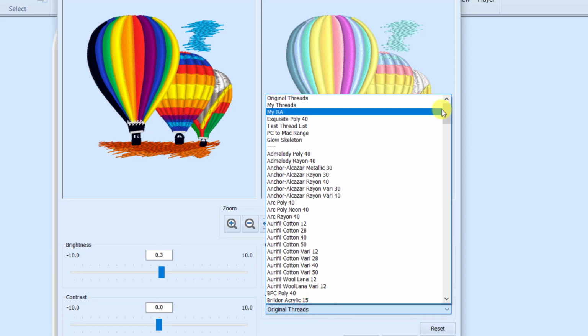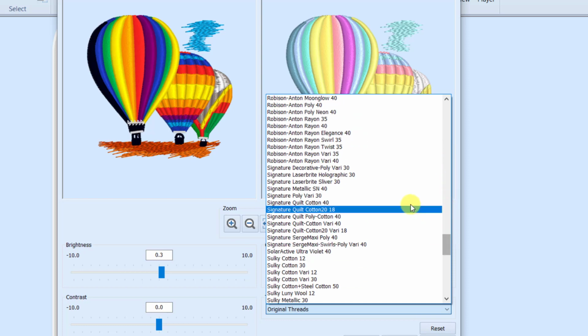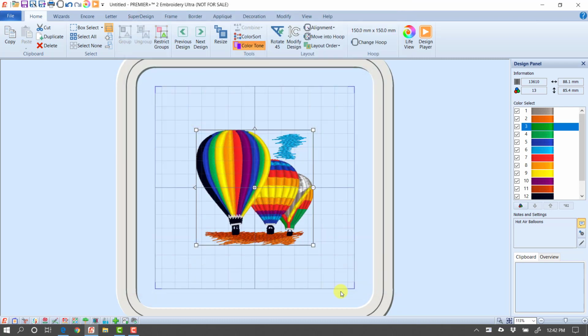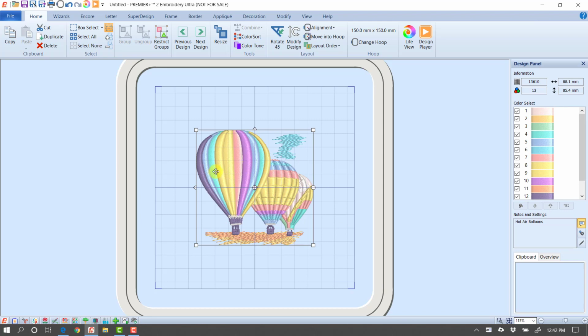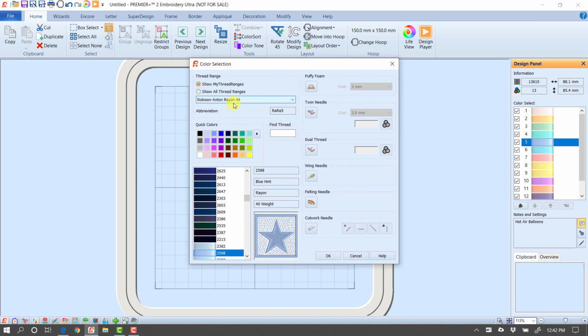I'm going to click on this, and I'm going to first just scroll through my list, and go down to Robison-Anton Rayon 40, and click OK. Then I'm going to click the OK button. Now it's created that more pastel version of the design for me. And if I double click on any color, it's going to be in the Robison-Anton Rayon 40 range. So if you have a thread range you use and you have a design that's done in a different range, that's a really quick way to change it to the colors you need.